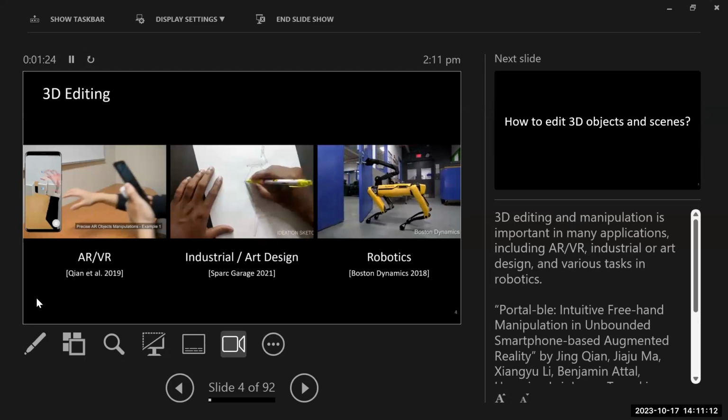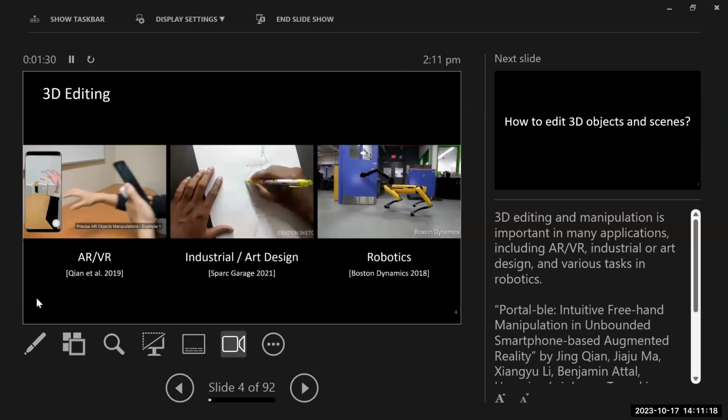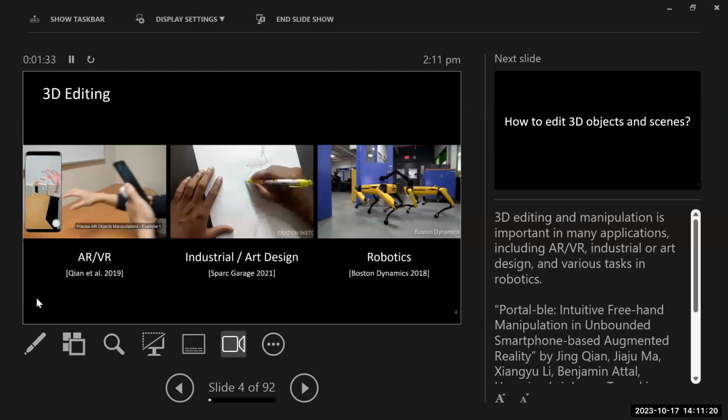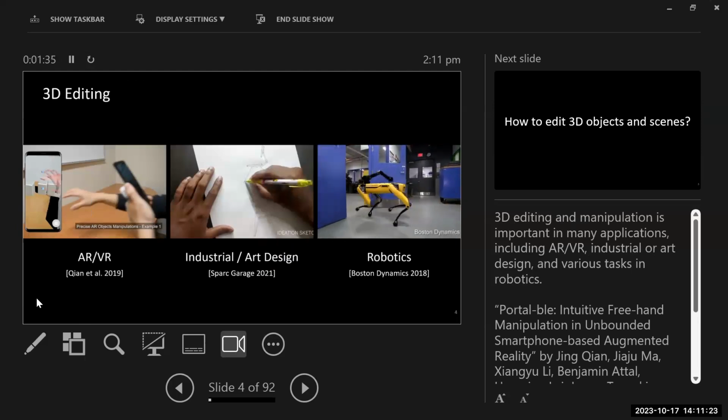I think the first 2 videos should also be moving, but they're not moving now. So 3D editing is very important in many applications, from AR, VR, industrial art design to robotics. For example, in this robotics application, you should imagine where the door will be after it's open, so that you can plan what's your next reaction.